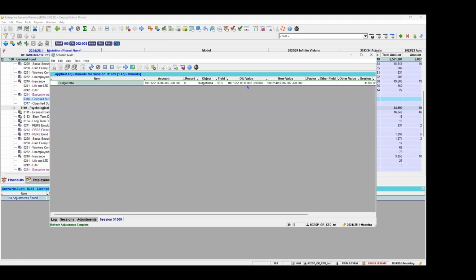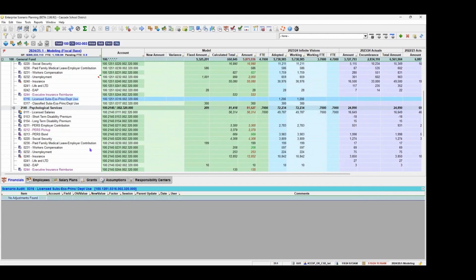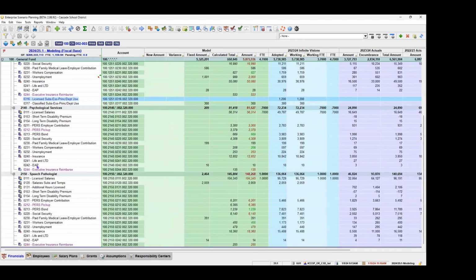From 100, 1251 to 2140. Everything else is the same. Object 316. So why don't I see 316 here?